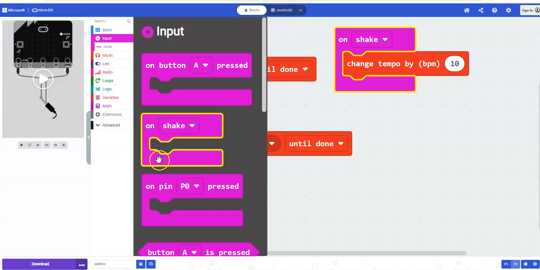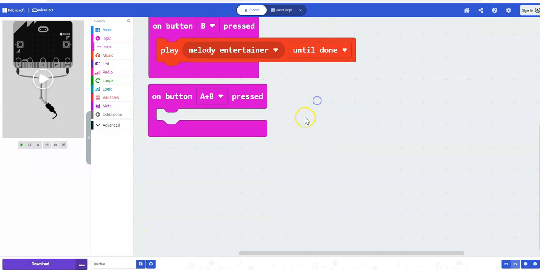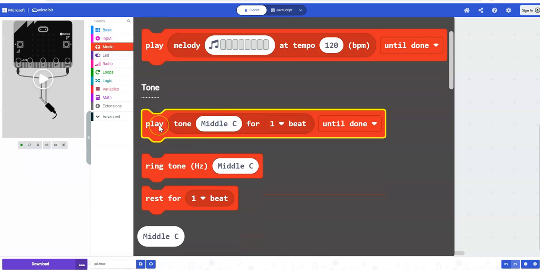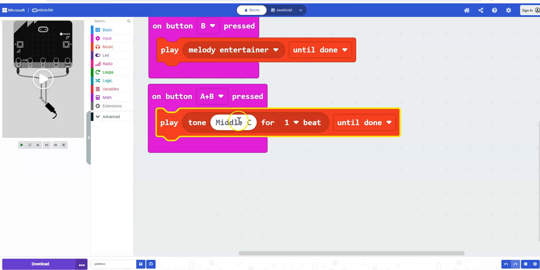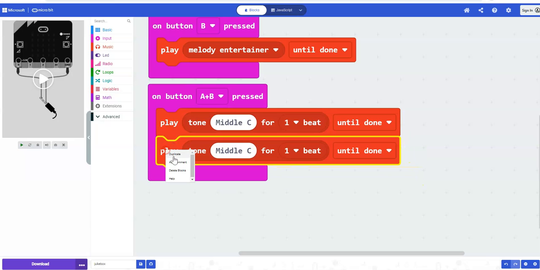So under Input, select On button A is pressed and change it to On button A and B is pressed. I'm just going to move it a little bit so you can see all of my code. Then go to Music and under Tone, select the Play button. I'm going to grab the Play button and I'm going to start with middle C Until Done. I'm going to do that again. And now we're ready to add the G.